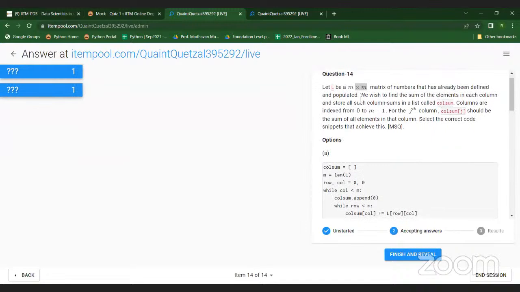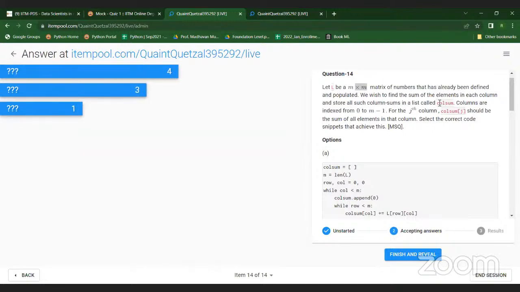You should be creating a list called call sum, where each call sum of j will be the sum of elements of the jth column.